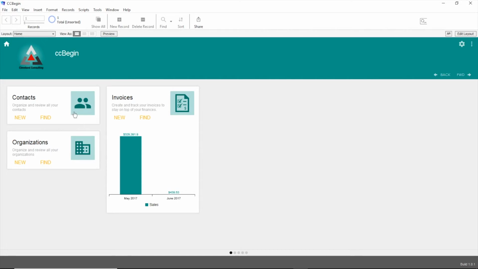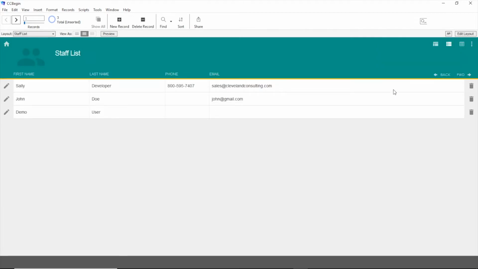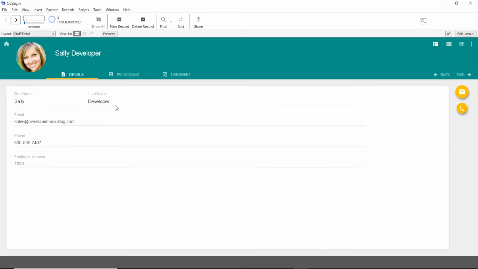From the home screen, up in the top right-hand corner, we have two icons that you may have noticed. The first is a drop-down menu, which shows you all those same three systems I've shown you already, organizations, contacts, and invoices, as well as our staff and a time clock screen. So let's look at staff now. If I click staff from the drop-down list, you can see we have a list of the staff that's in this system. Right now, just 3 basic users come with the demo data: Sally Developer, John Doe, and Demo User. I'm logged in as Sally Developer, so let's go look at her.